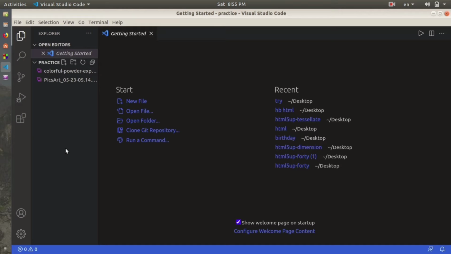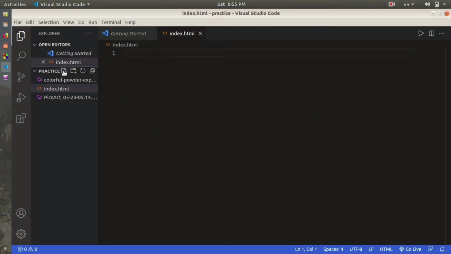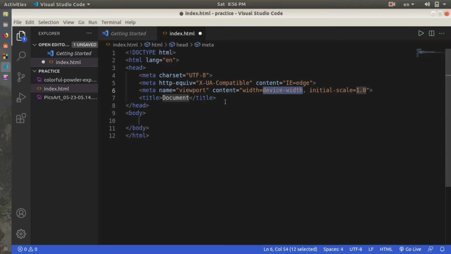Okay, this is how it looks the first time when you open the folder using VS Code. Let me add the file index.html. In this file we are going to write the HTML tags, or we are going to write the HTML. So the first thing, let's start. Let me change the document title to practice.